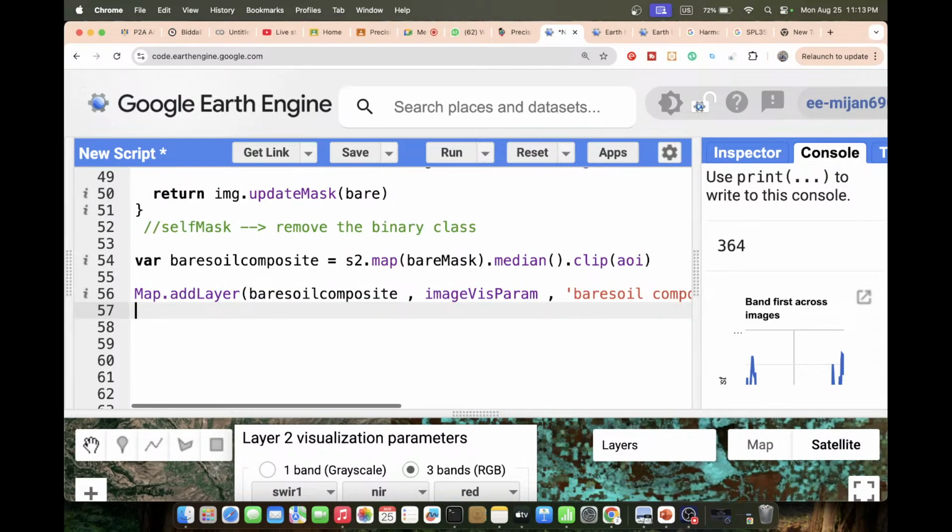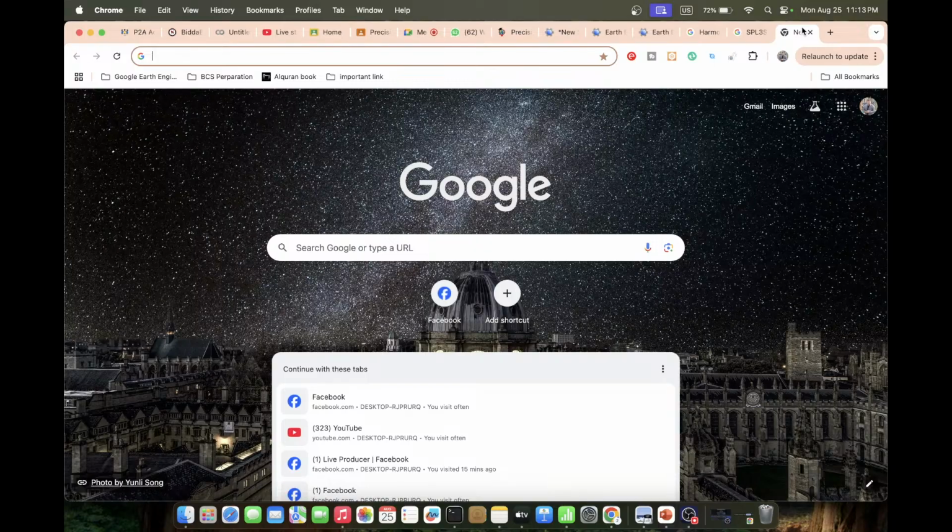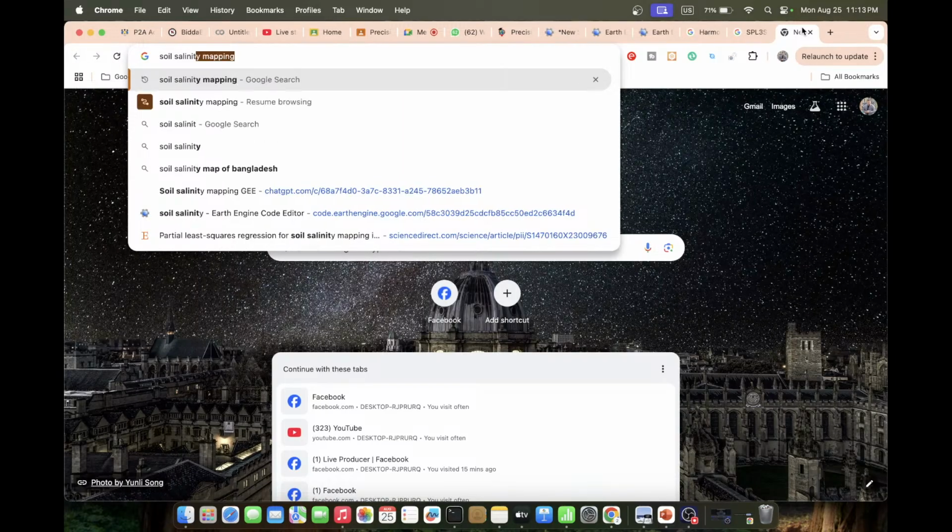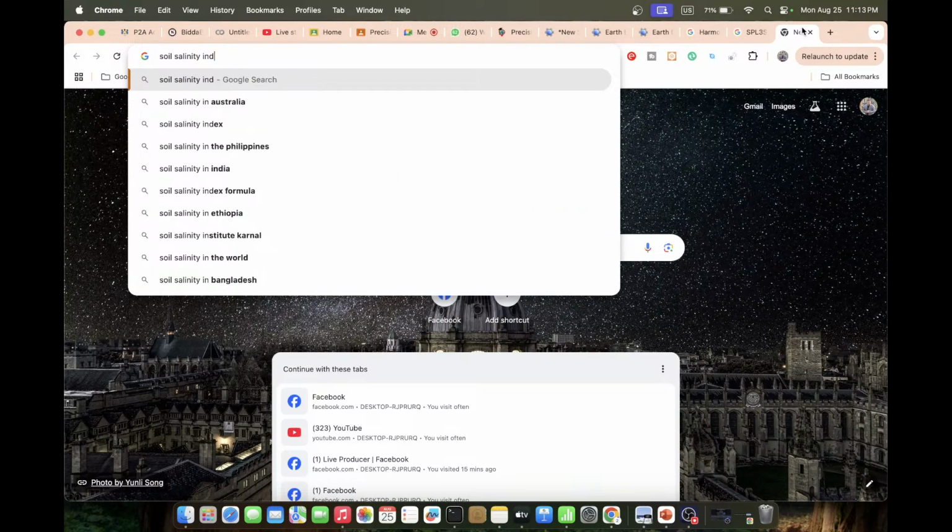Okay, so now we talk about soil salinity, and how we can easily compute it. For soil salinity, we need to apply different types of indices. If you simply search here, suppose soil salinity index, simply search.